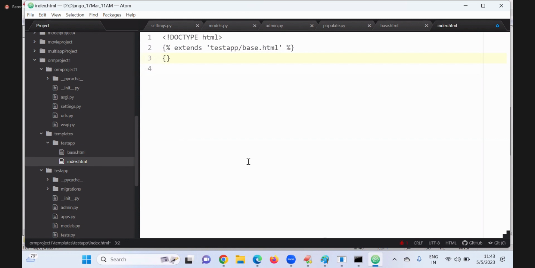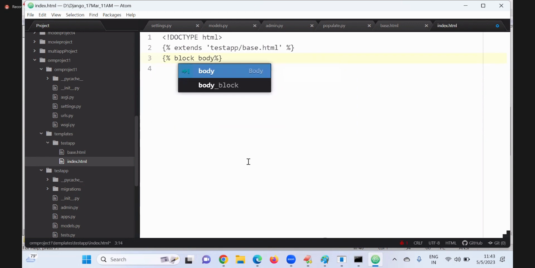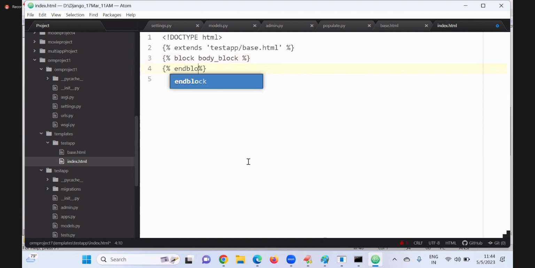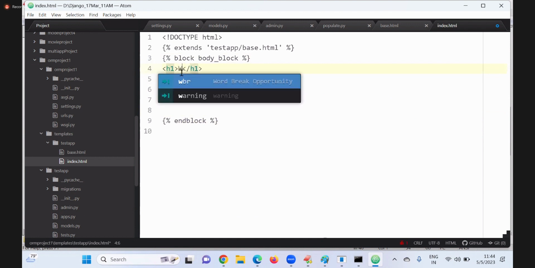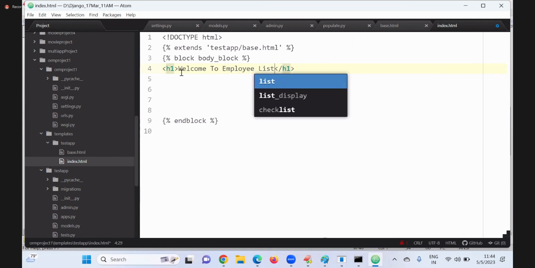Now, implement your blocks. What is the block we gave there? Percentage block body block, sir. Next, percentage end block, sir. In the middle, you have to write your code. Okay, done. How to display? First H1 tag. Welcome to employees list, I want to display.